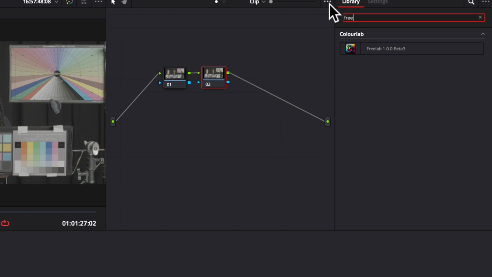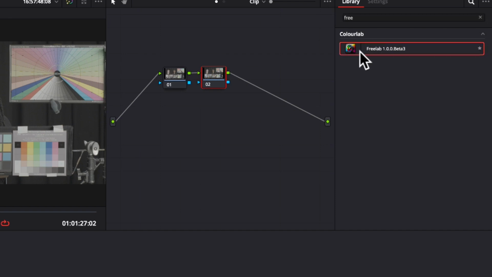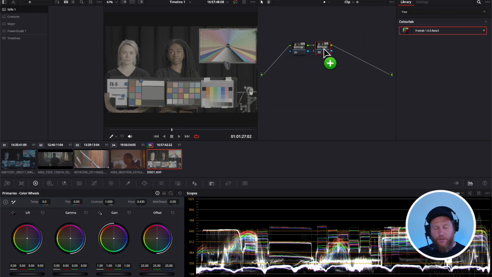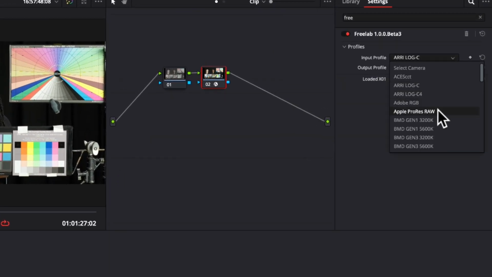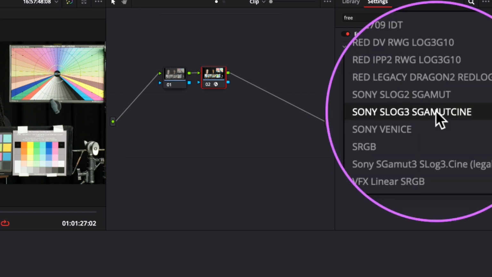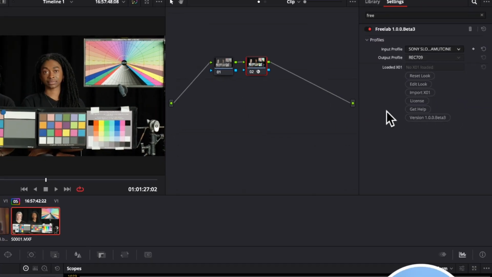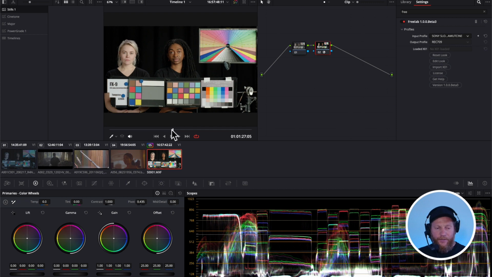So what I have for you is a completely free plugin that has several advantages. Number one advantage is that all you need to do is drop the plugin onto your node like this, and just wait a little bit until it loads the first time. And then you have only one click to make. What is the camera? Oh, I'm working with Sony, and it's Sony S-Log3. Boom, you click on that, and straight away, you get the result.